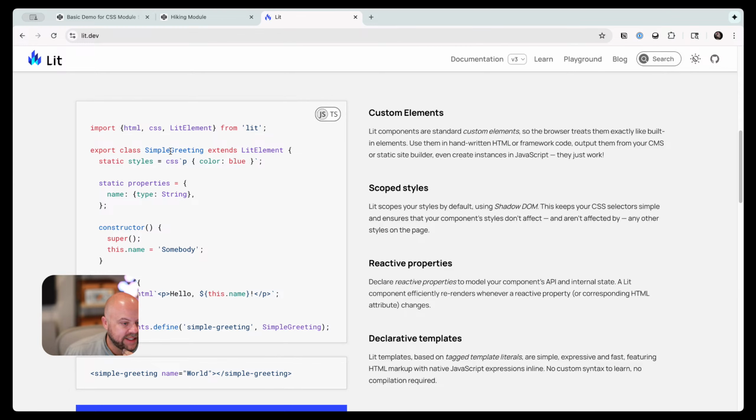So if we extend LitElement instead of extending HTMLElement, what do we get? We get this styling thing that we don't need. We get properties, though, and that is interesting.